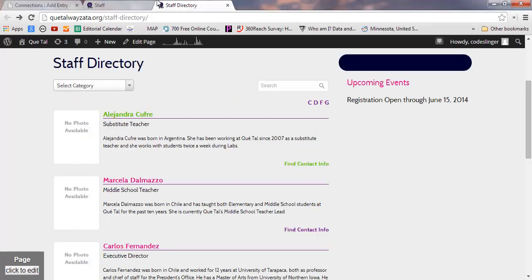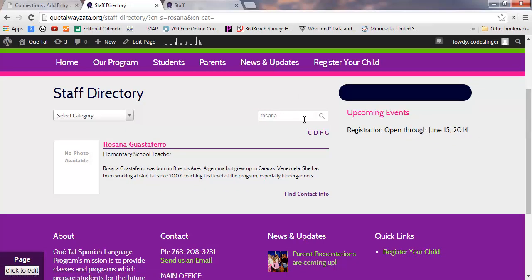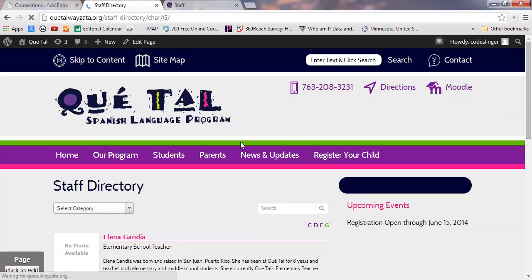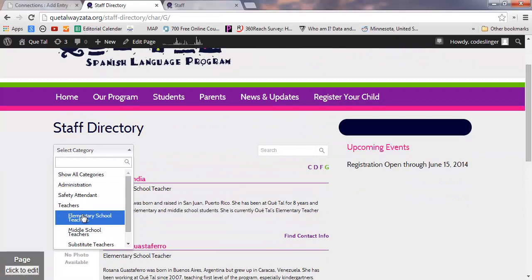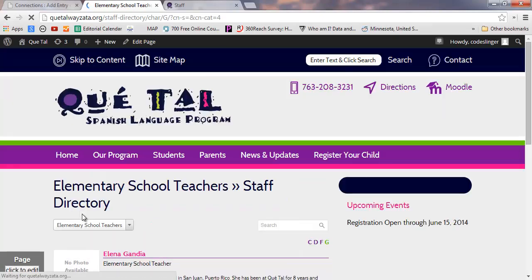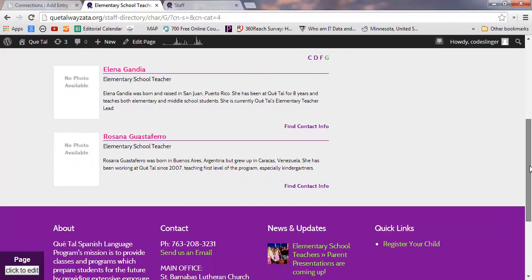So I've got my staff director here, and I'm going to hit refresh. And if I type in Rosanna's name now in the search box, we're going to see that Rosanna comes up, which is awesome. And we're also going to see if we click the G, she's going to show up there. Super cool. And then if we also select either teacher or elementary school teacher, Rosanna again is going to show up as well. So really pretty cool.